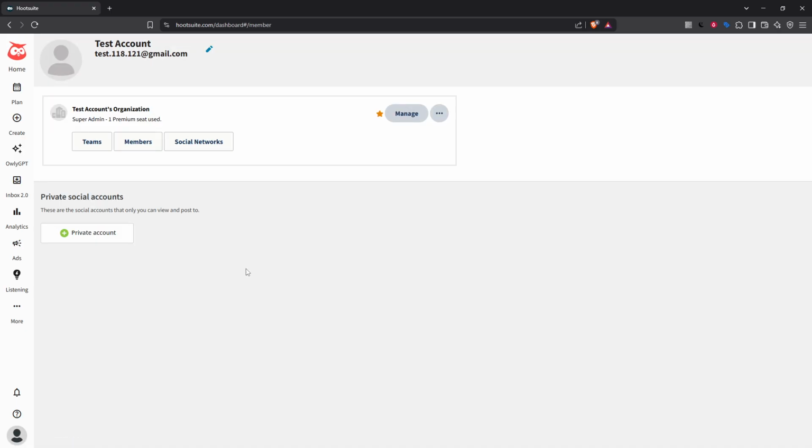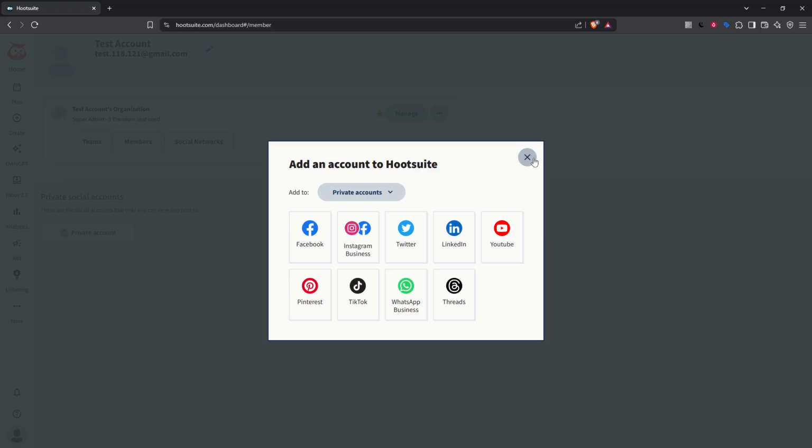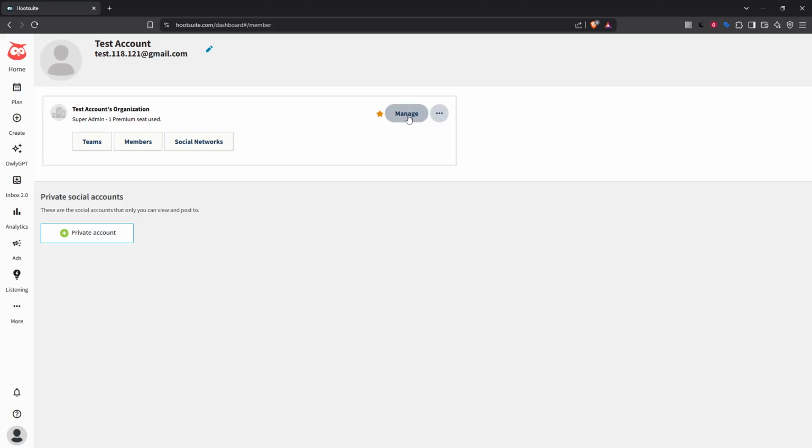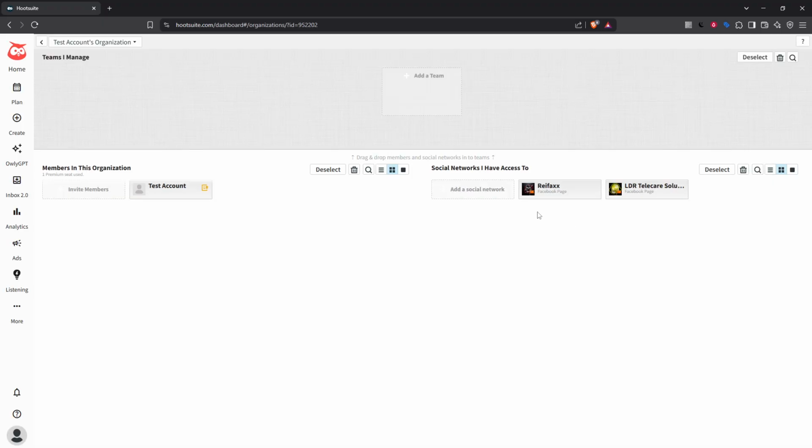Now, if you're adding a personal profile, click plus, then add your personal account. This option is perfect for those of you looking to manage your personal pages. On the other hand, if you're handling a business account, choose Manage, then add a social network. Both routes will lead you to the same goal, adding your social networks.